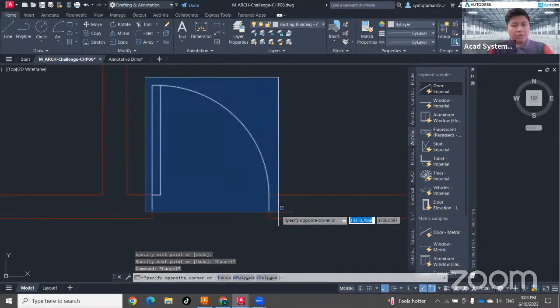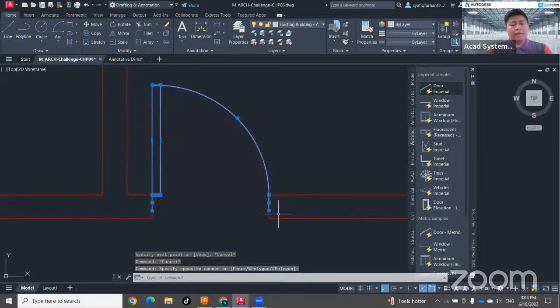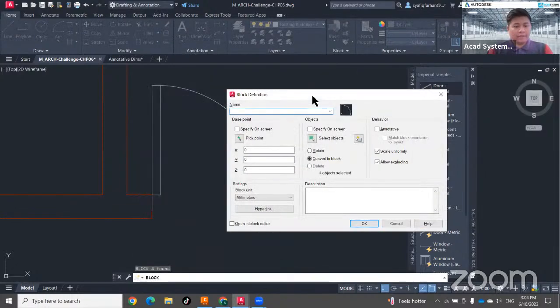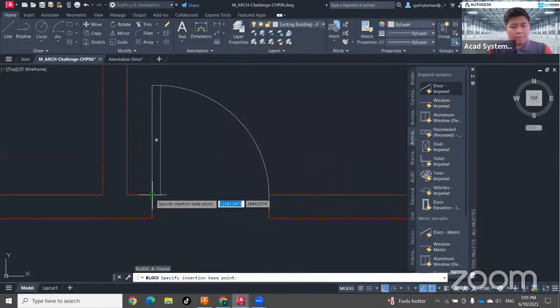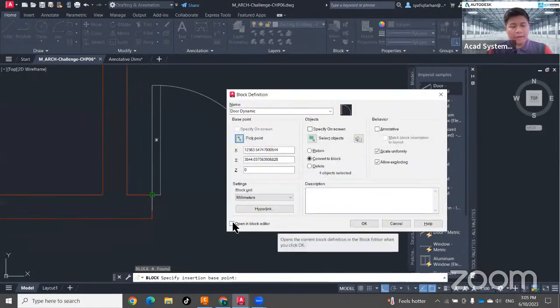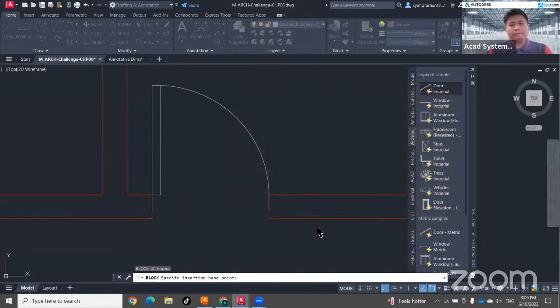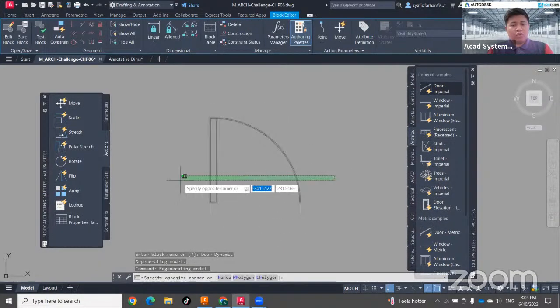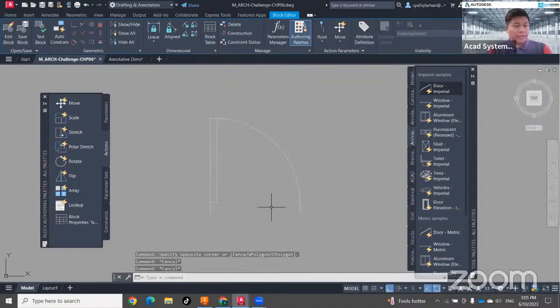We just need to select everything and make it a block. B for block, and name it door dynamic. Make sure that you choose your base point properly. This will be my point, and open it directly in the block editor. This will be the object that was created.